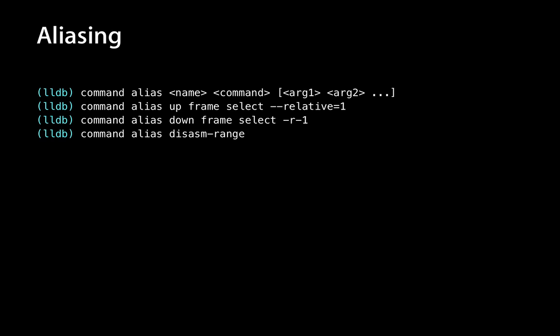We can also use positional argument inclusion. Here, we're going to make an alias for being able to disassemble a range. And we'll insert the arguments exactly where we want them to go. Any arguments that aren't specified on the command line or aren't positionally included will be appended onto the end of your alias.